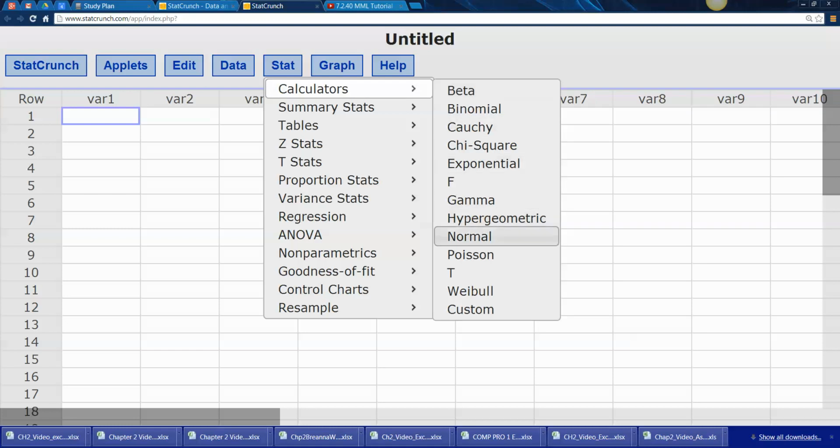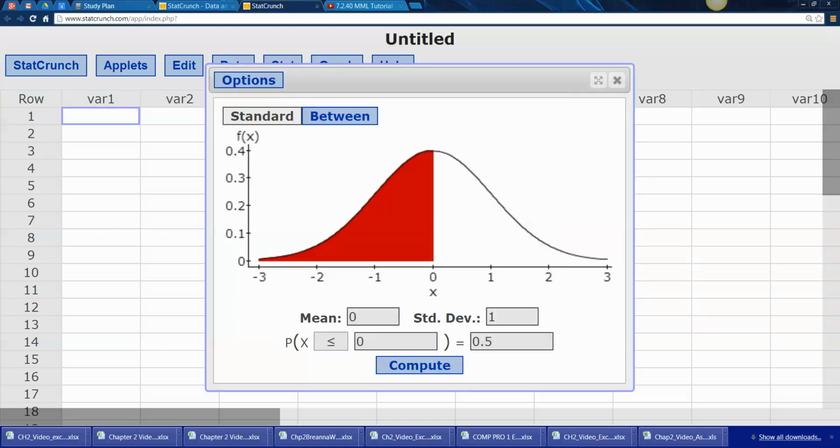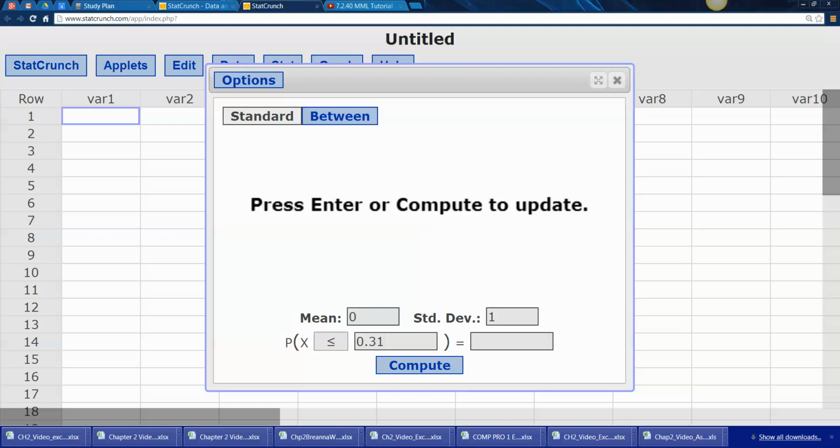So let me grab the calculator's normal, and we're going to use the standard, which is fine. And you can see that's the standard normal curve. It's got a mean of 0 and a standard deviation of 1. When they ask you for z-scores, this is the curve they're talking about. All right, now they want the area to the left to be 0.31.